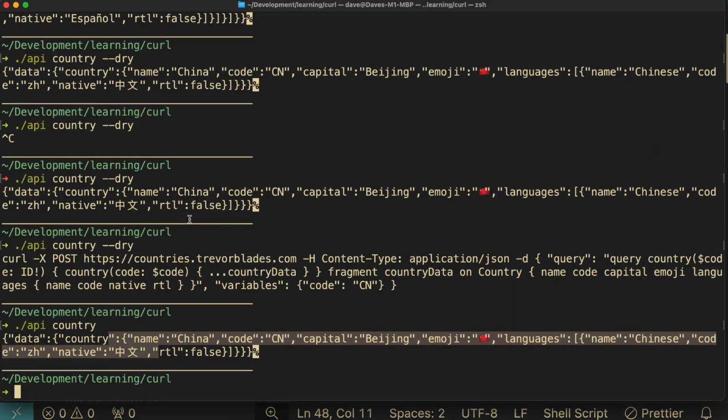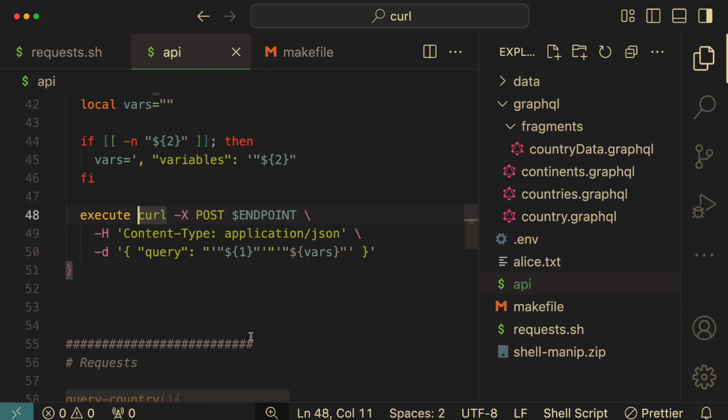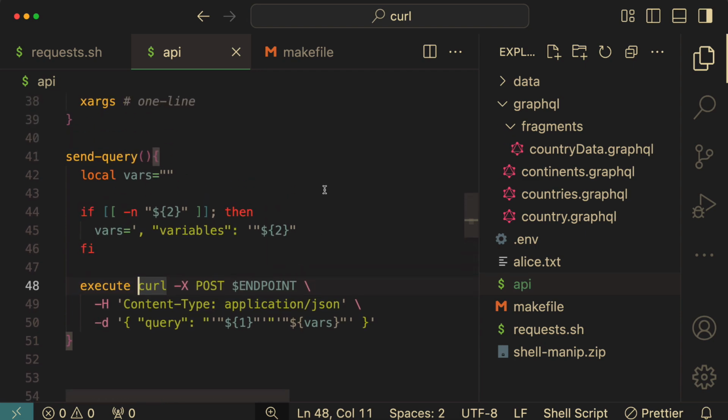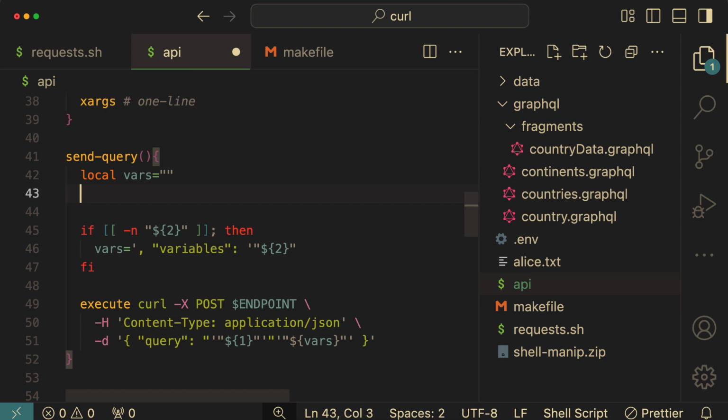Now, the quotes are all kind of messed up, okay? And we need to fix that. So let's go and do that really fast, and then we will wrap this up. For that, I need another local variable. It's going to be called single quotes. And we will set it to, like this, set it to an empty string, okay?